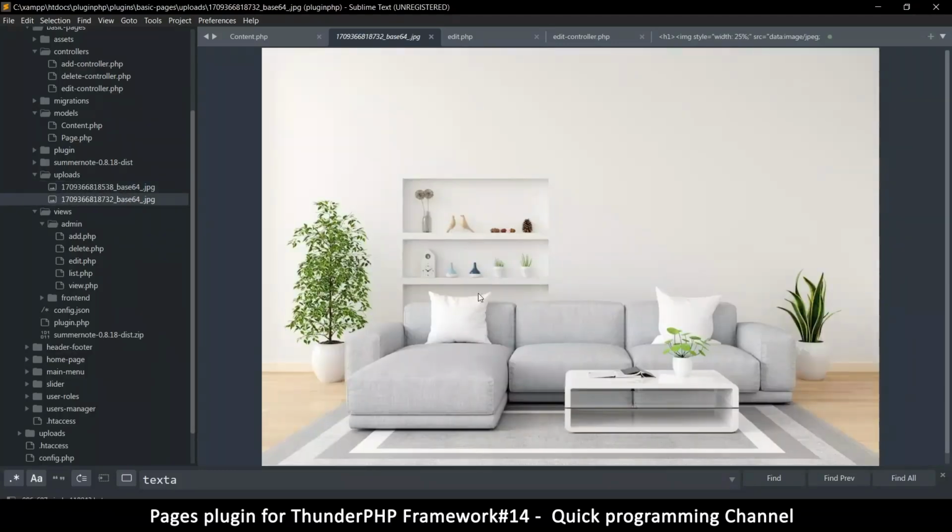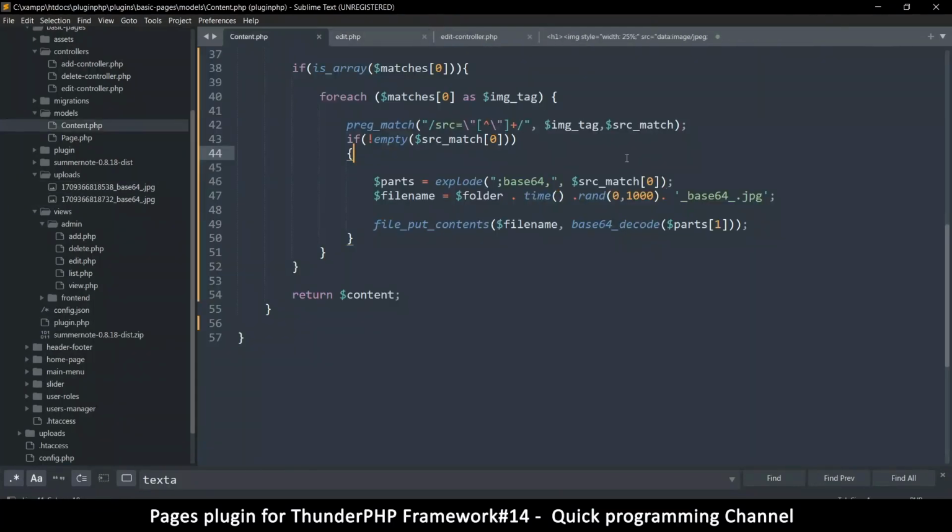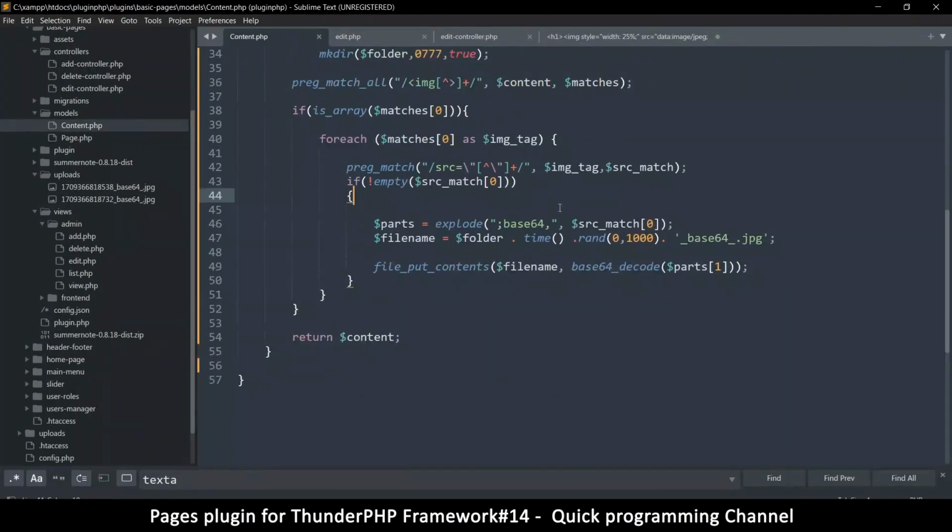Unfortunately, those images are still in the content there, so we need to replace them with the file names, and also we need to resize these images in case the user put very heavy images there, because we don't want to slow down our website. Alright, so let's do those things in the next video.